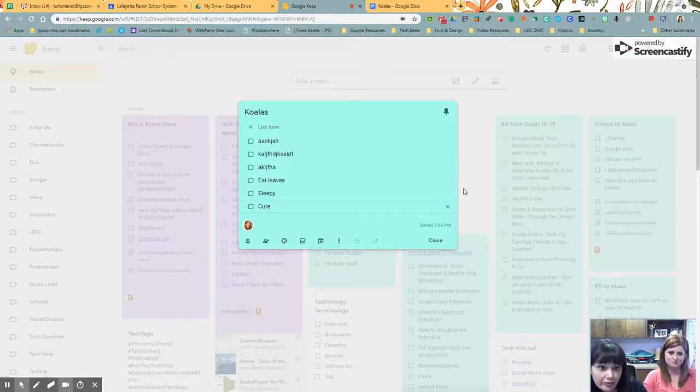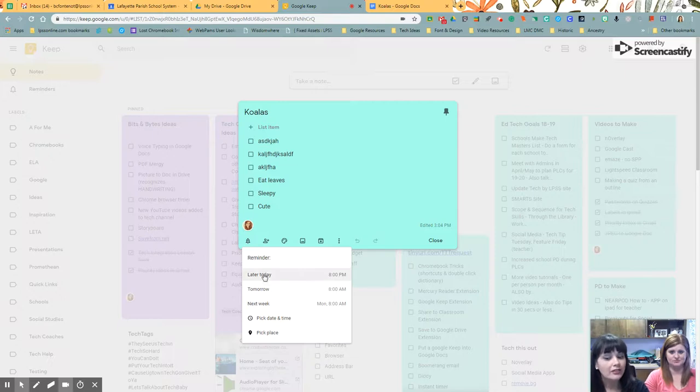One of the last things that I would like to share with you about Keep notes is their reminders, because they're fabulous. If you click the little bell, you have: remind me later today, remind me tomorrow, remind me next week, or pick a specific date and time, or even fancier, pick a place. That's the best one.